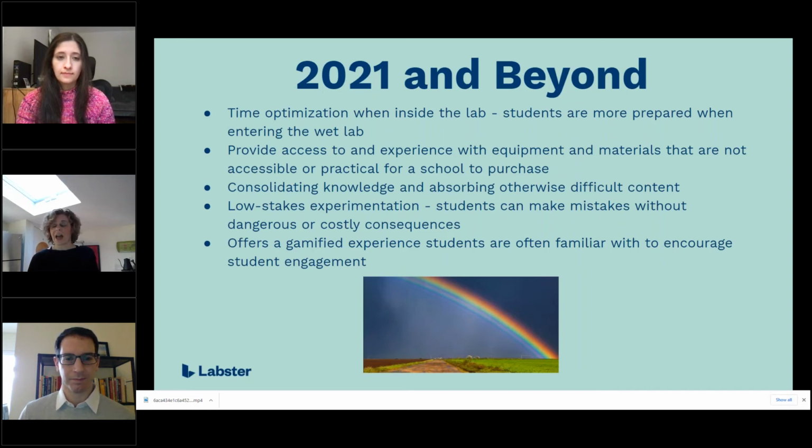Your students will have access to equipment and materials that are too costly or impractical for schools to purchase. The simulations will allow for a consolidation of knowledge between the lab and the classroom and help them to absorb otherwise difficult content.